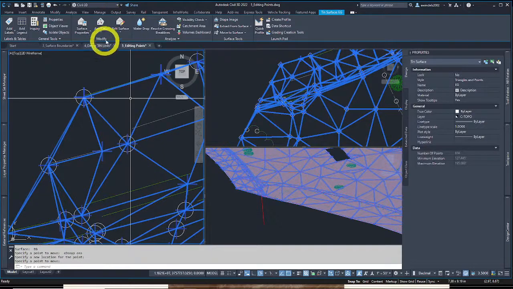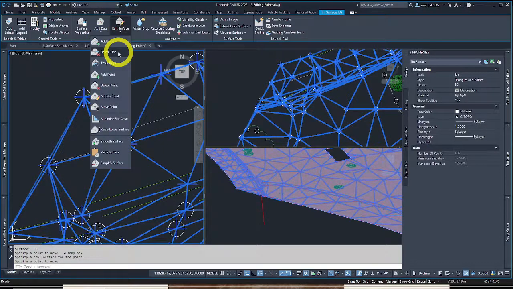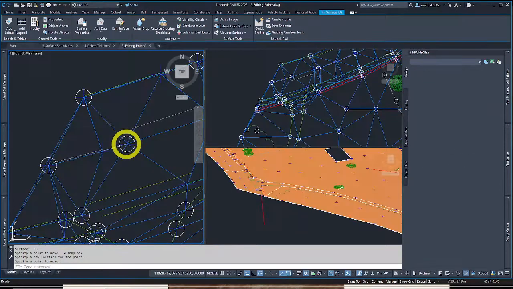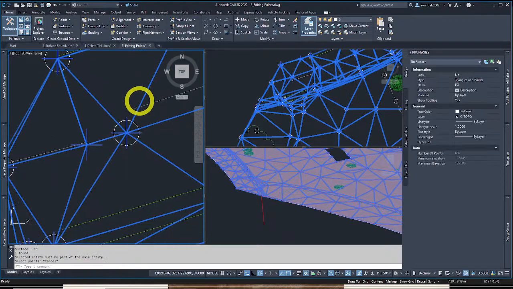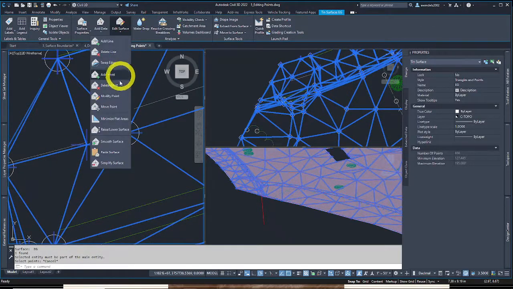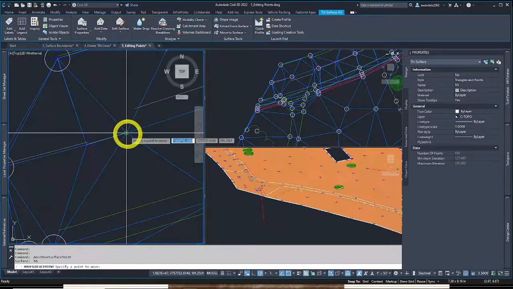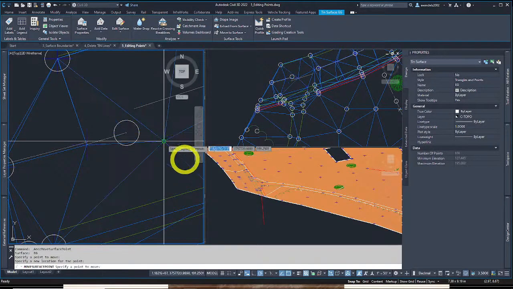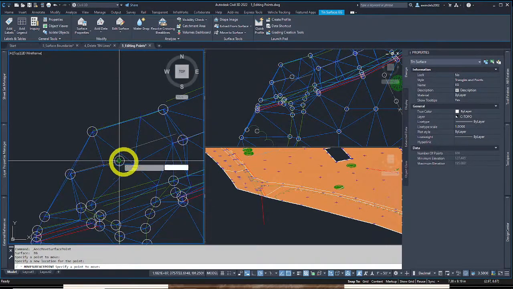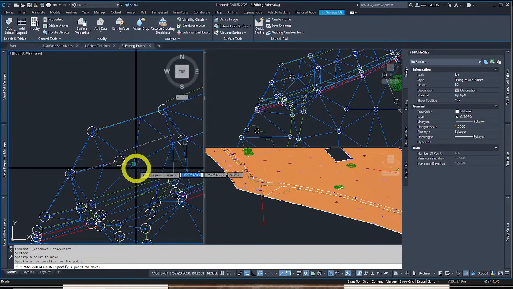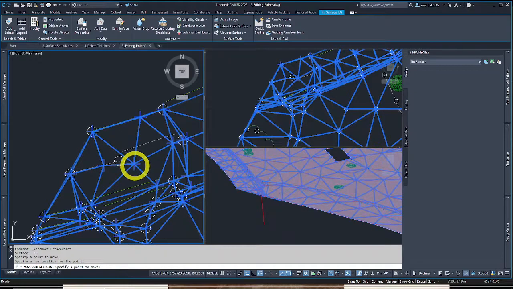You can also move a point. There's not many reasons you'd want to do this unless you just want to manipulate the surface in some way. Move point modifies for vertical only. I can say yes, move it here. I move that point. You don't want to do that. You want to keep it with this original COGO point. That's the accurate data, but I did it anyway, just to show you.